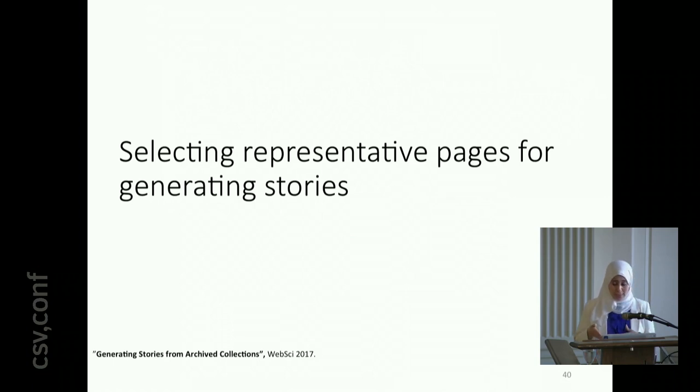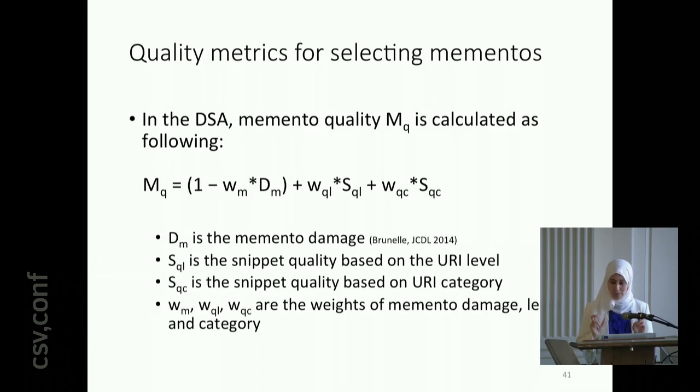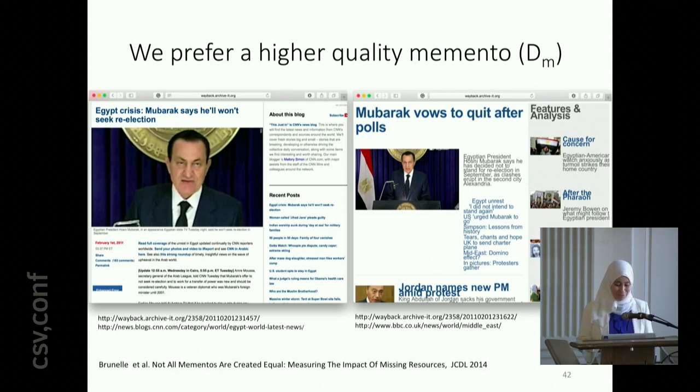And then we select the best representative pages, and we specified the best representative based on a quality matrix here. So we came up with different quality variables. And don't look at the equation, so don't worry about it. You don't have to go deeply into the equation. This is much better. So this is one of the metrics here. It's the quality of the page itself.